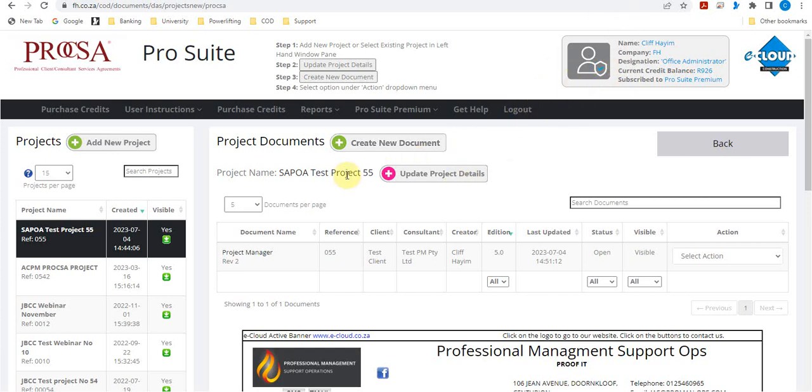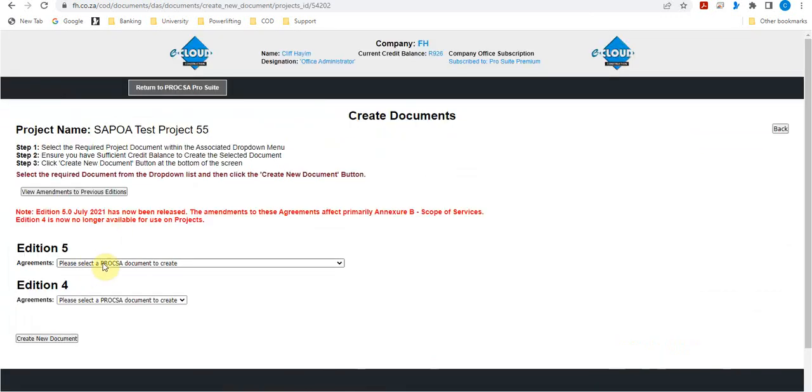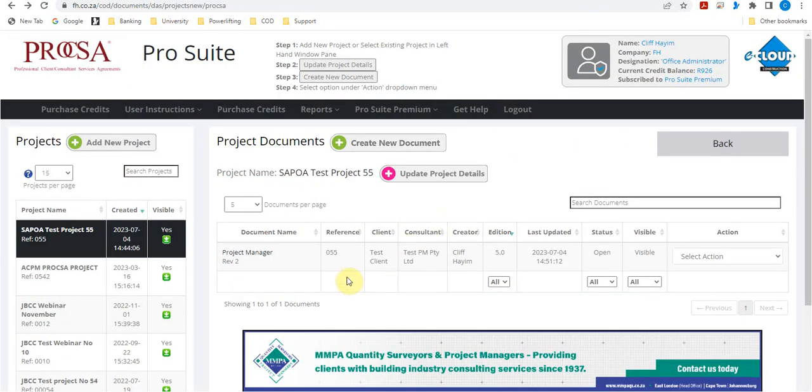To create a new document, click Create New Document. It will ask you which edition, or in this case we have edition 5. Select the document you want and then click Create New Document. I'm not going to do that now in this video. Follow the steps. Let's go back. Move back to this window.